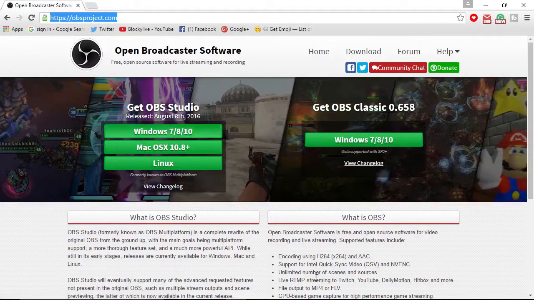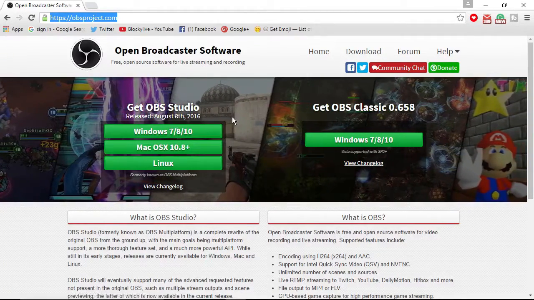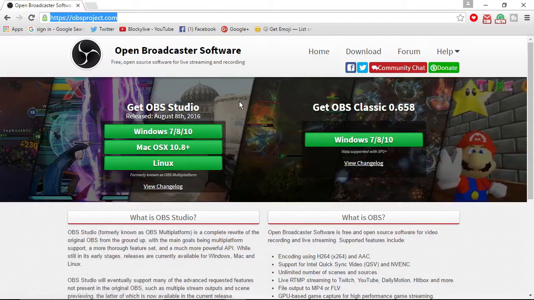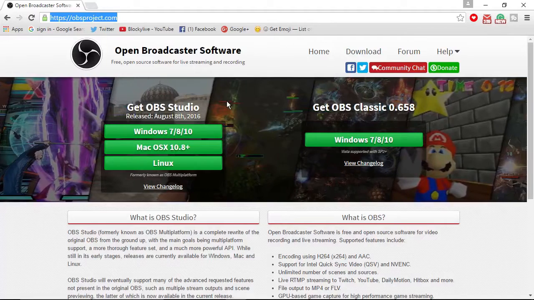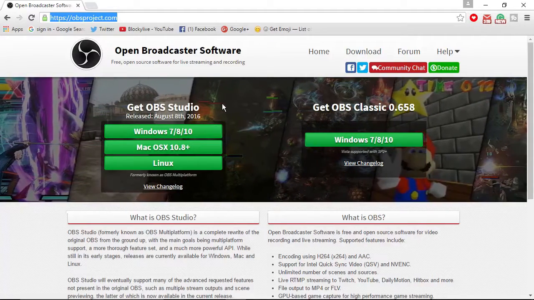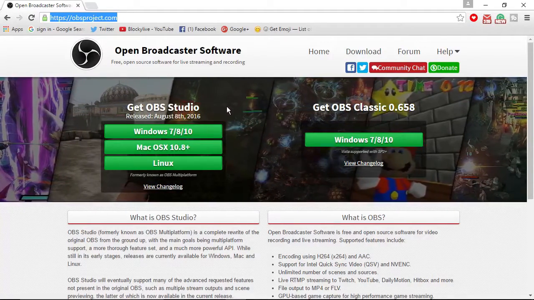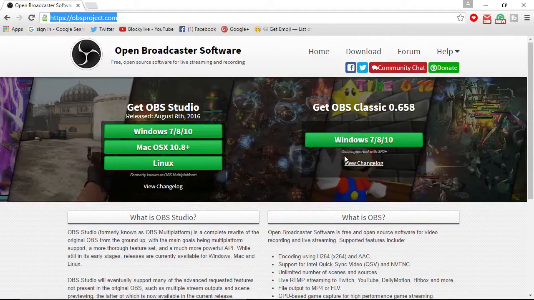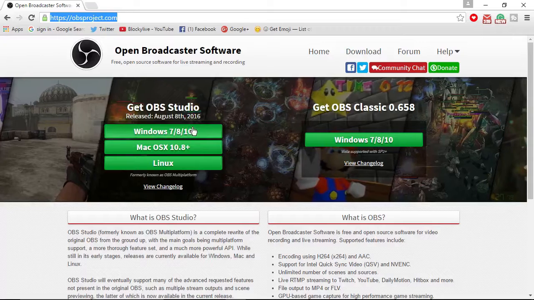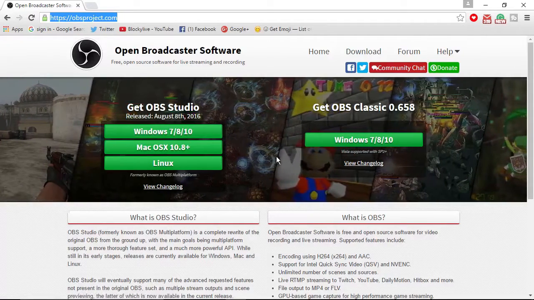So, I'm not too sure what OBS Studio is. I don't really use it that much. I think it's some sort of screen recording, video editing combo sort of deal. But I don't really use it. So, what I would use is just OBS Classic. But if you like this program, then go ahead and use it if you want.